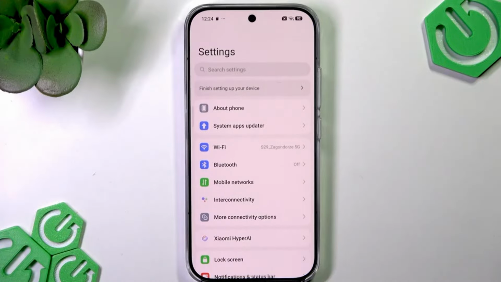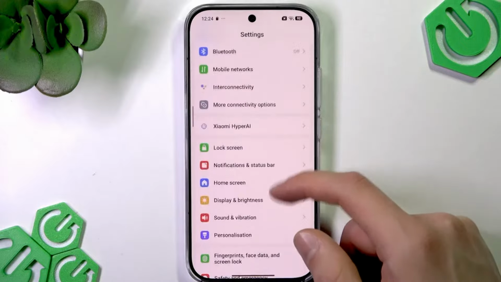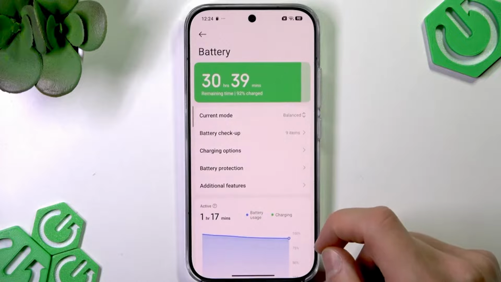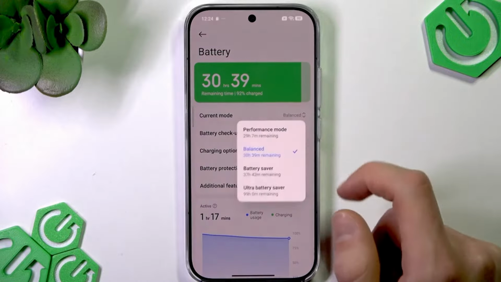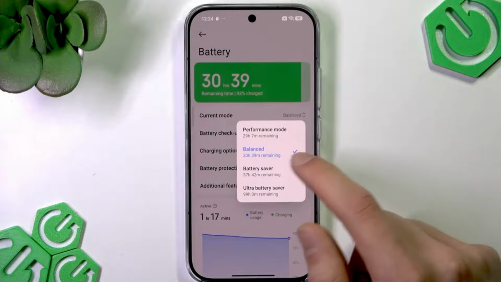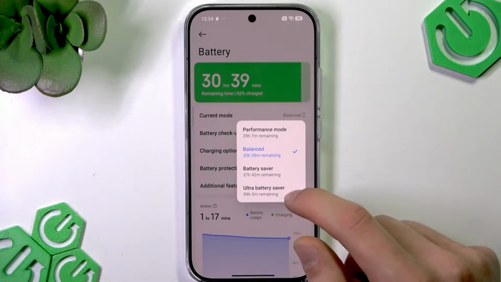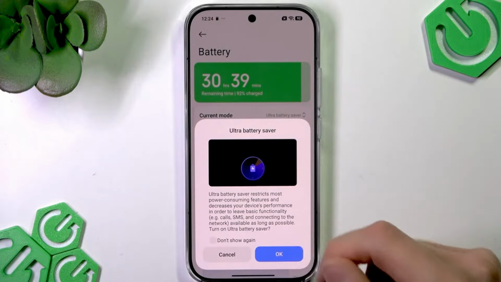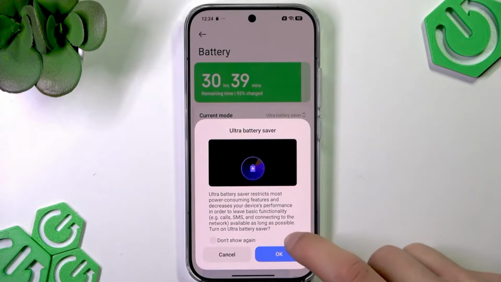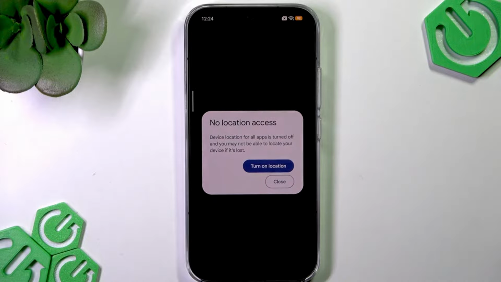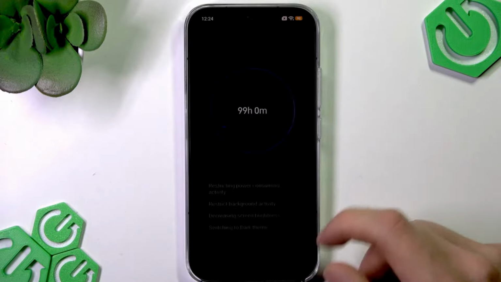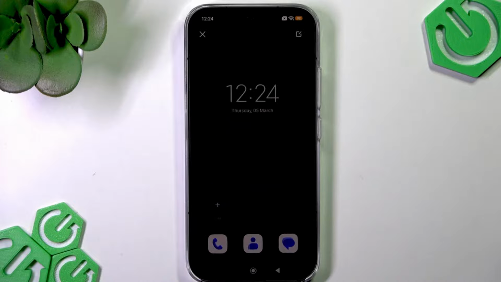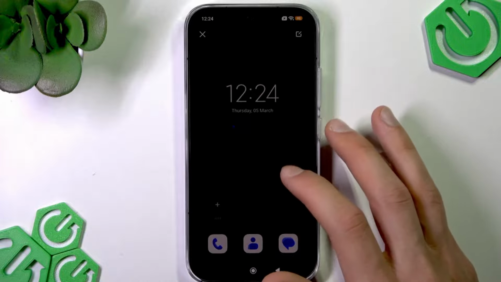First of all, you're gonna have to open settings and then scroll down to battery menu. Here, switch the current mode from balanced or performance and battery saver to ultra battery saver, which will significantly limit your device's performance, but it will also increase your battery lifetime to the maximum. Close this notification, then wait until the ultra battery saver mode is enabled.